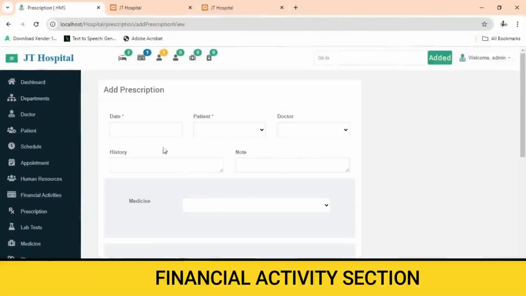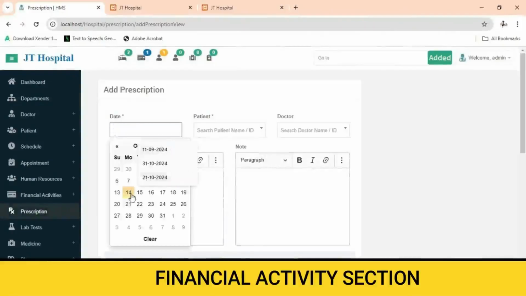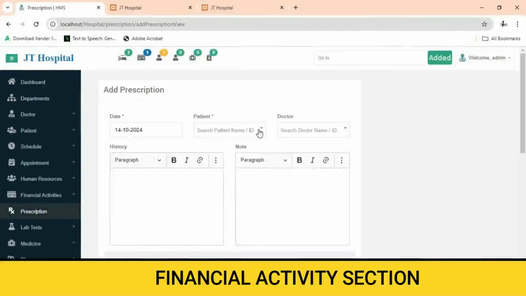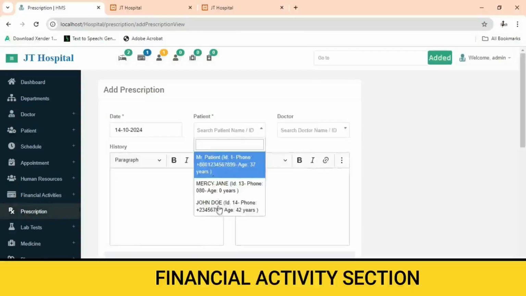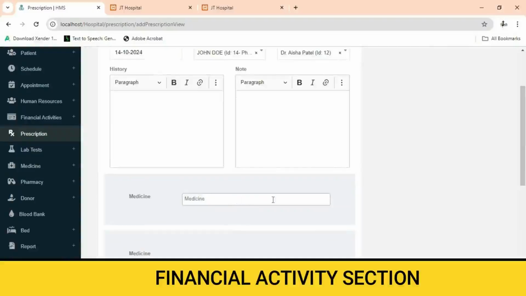Under here, you can add the date, which hopefully is going to be today. You have the patient that you want to prescribe for. You can select John Doe, who is being given a prescription. The prescription is coming from Dr. Aisha Patel. Then you can enter the history of the patient, the note, and the medicine that will be given to this patient.